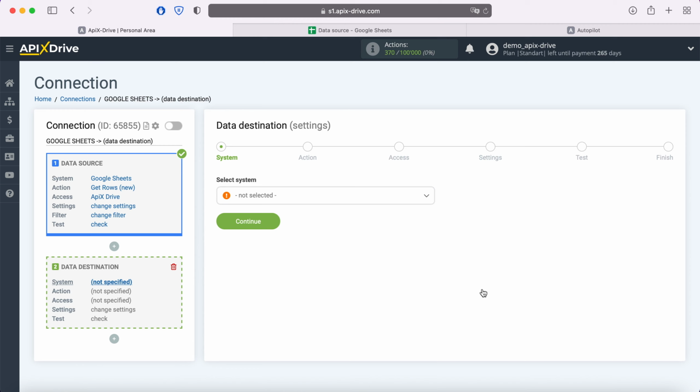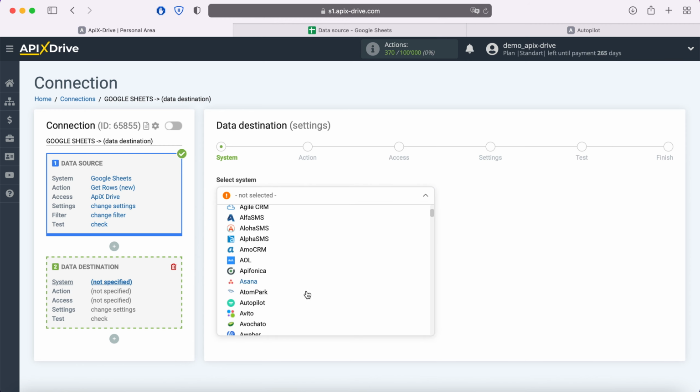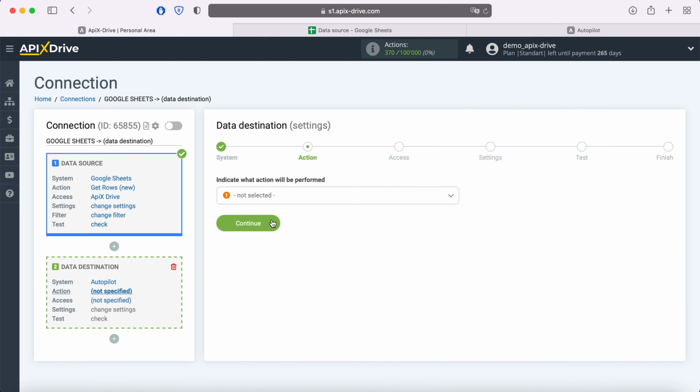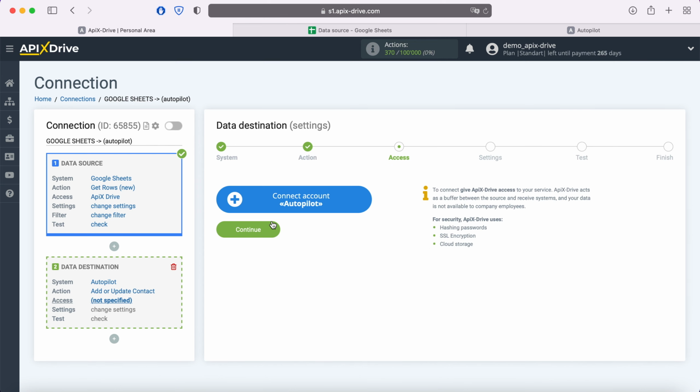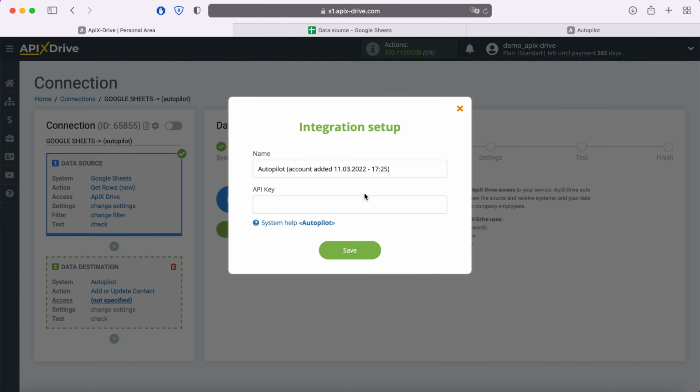Select Autopilot as the data receiving system. Next, you need to select an action. Add contact. At this stage, you need to connect your Autopilot account to the ApiX-Drive service. In this window, you need to specify the API key.